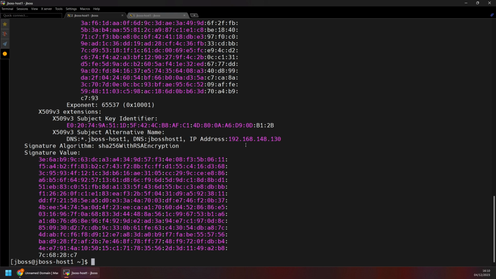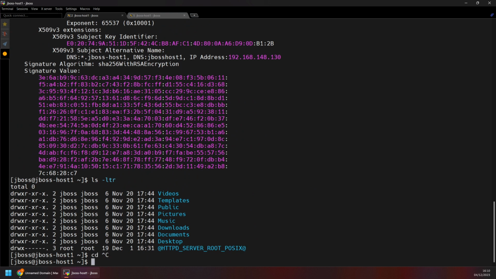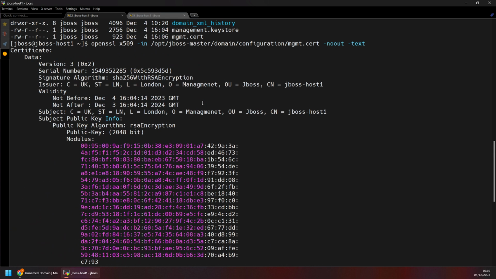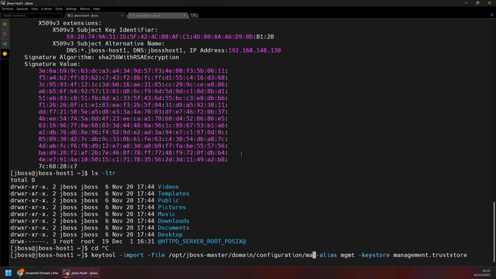So now that you have completed the export and you've read the certificates, all we have to do right now is to go ahead and create a trust store and import this. So you can use this simple command to do so. Now what you need to do is give the absolute path of your management mgmt public certificate, and then here you are giving the location of your trust store.